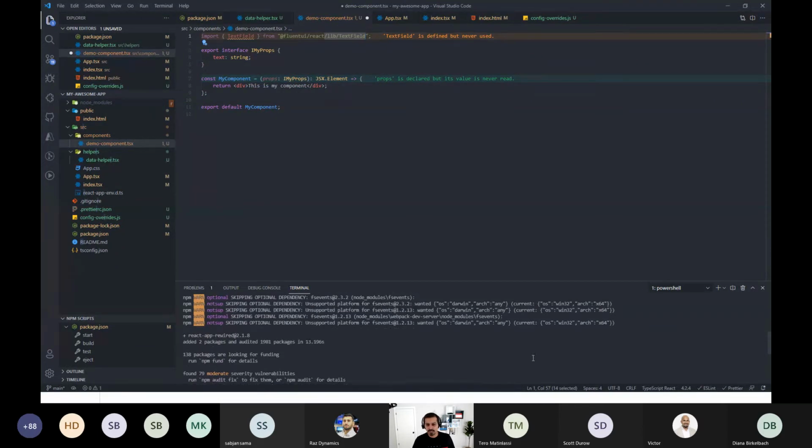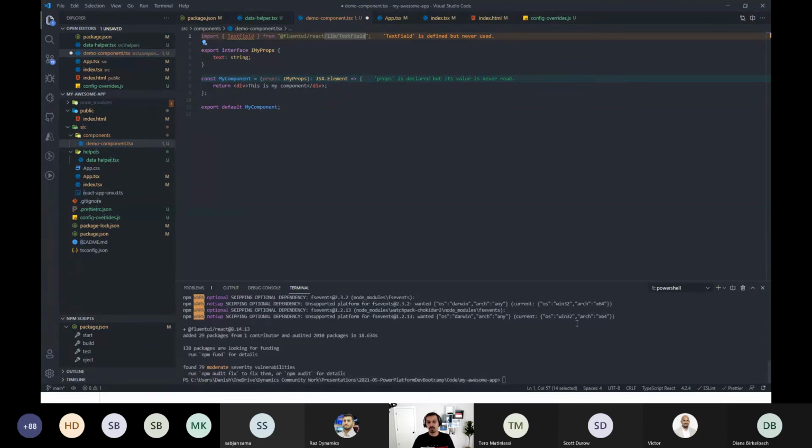Now I've installed the entire Fluent UI library, which is pretty big. When you're building your PCF controls or your web resources, it would add all of those as references, and then it would just become too big. So just make sure that you're doing a specific installation of that particular control rather than just installing the whole Fluent UI React package. Right. So now I've added my text field.